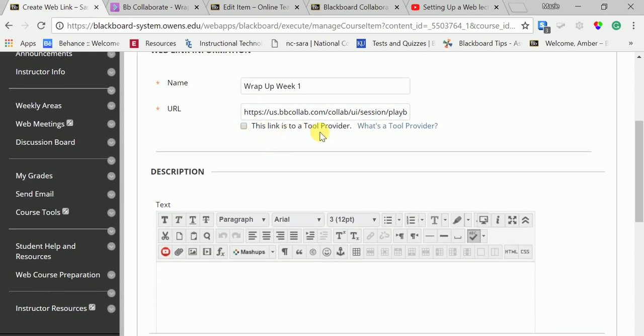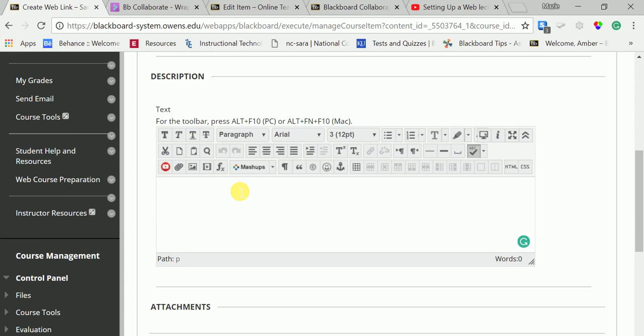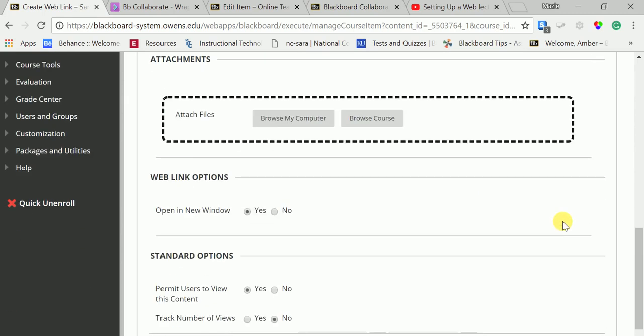It is a tool provider, but this is not something that is a tool provider link. So don't worry about checking this box, leave that unchecked. Give it a brief description, because remember, descriptive links are important. Please watch for a wrap up of week 1, which Amber can't type today because it's Monday. So we'll just leave it as it is. Unfortunately, I apologize about my typing. Forgive me, all my grammar fans.